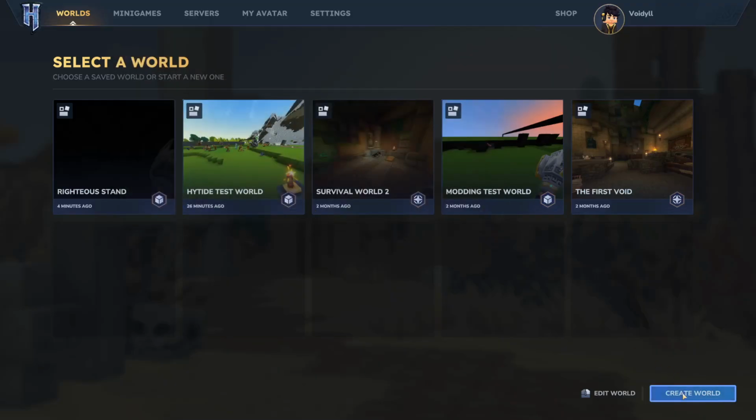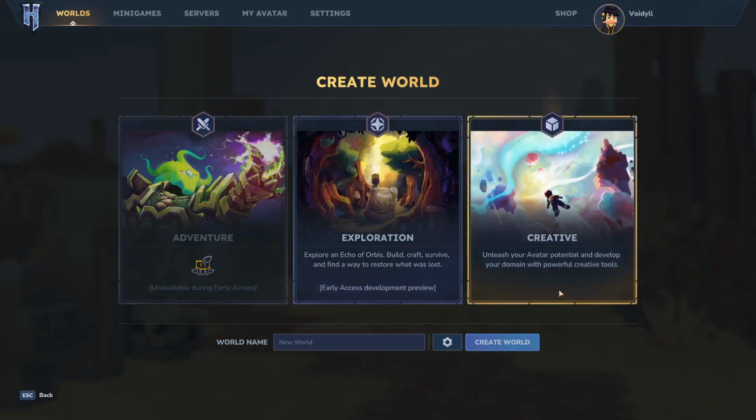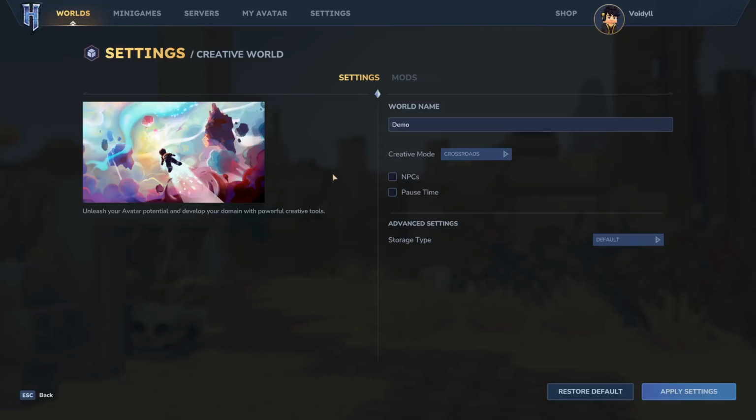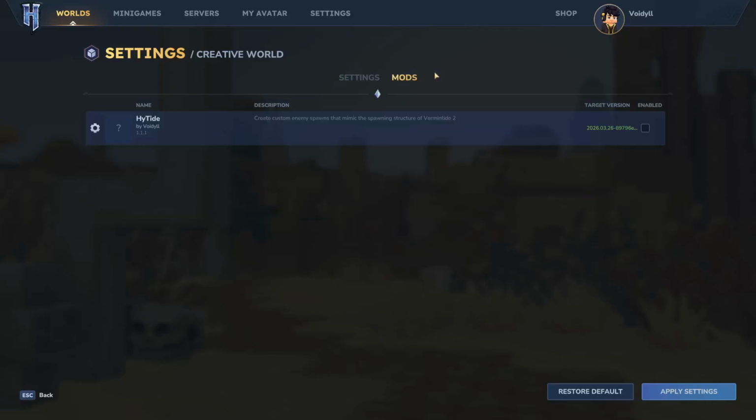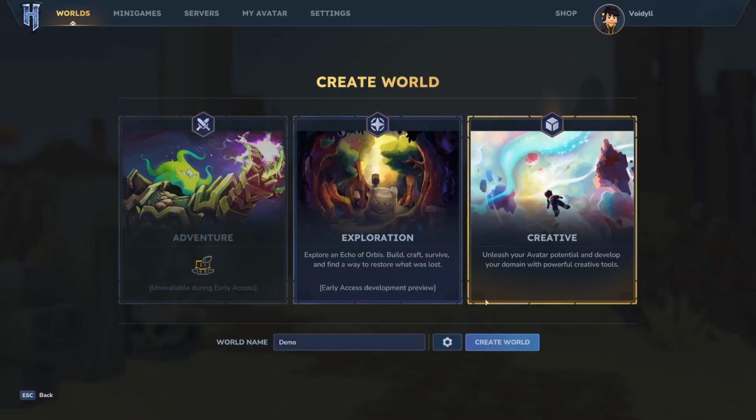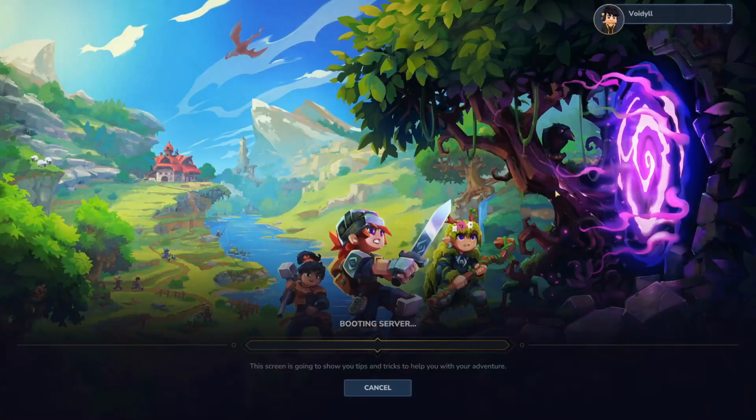And then once you've done that, you can create a new world. I'm going to make a creative world just for demonstration purposes. In the settings, you're going to want to go to mods. You should see Hytide in here. You may have to start your game to get this to show up. You just toggle this to enabled, and that should be about it. You can create your world, and you will have Hytide enabled.